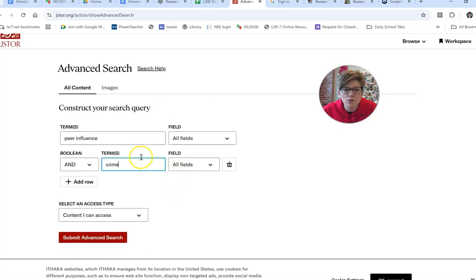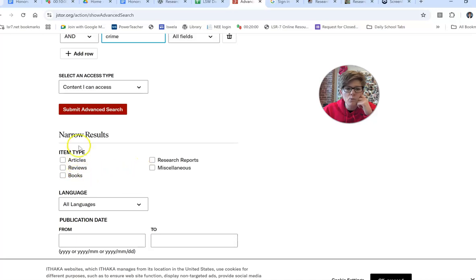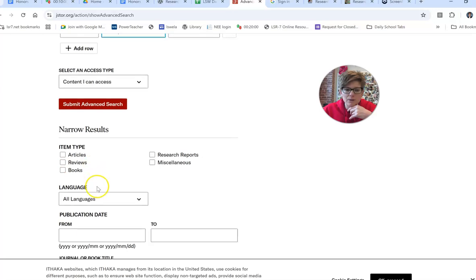Now I'm going to keep scrolling, so I've typed in peer influence and crime. So it's only going to give me results that have both peer influence and crime. If you want to start broad, you could just do peer influence and see what you get and then narrow from there too. But I'm going to come down, and down here it says, okay, what kind of results do I want to get? Articles, reviews, books. Well, I'm just going to leave that open for now just to see what I get.